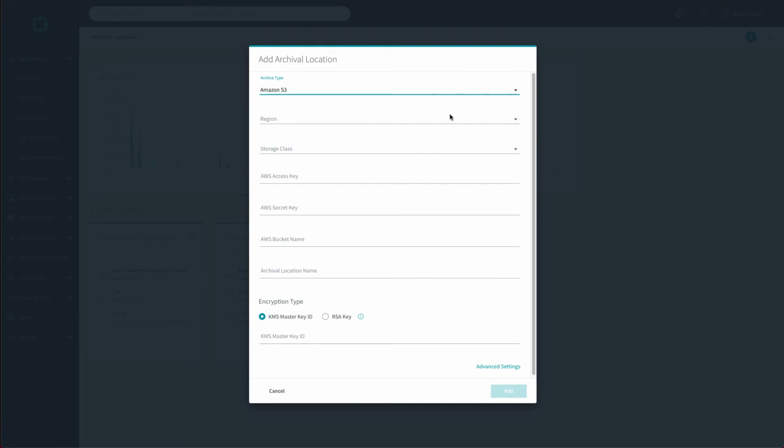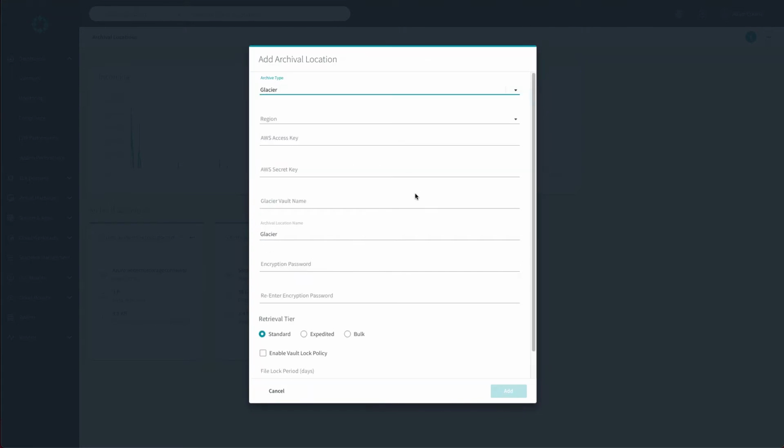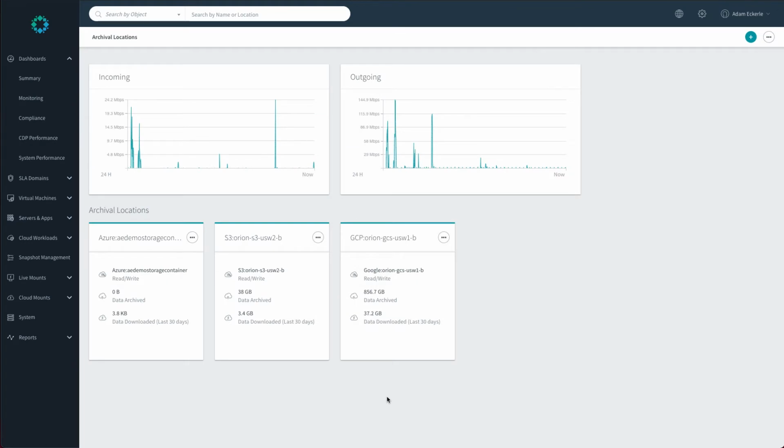And then each different cloud provider has different information that will be required. This stuff is pretty easy to get. It's just, each cloud provider works a little bit differently. So the information that you need to set up the archival location is a little bit different. And then once you get in here and get all this information, you click add, and then Rubrik will add this as an archival location and verify that it has the actual access that's required.